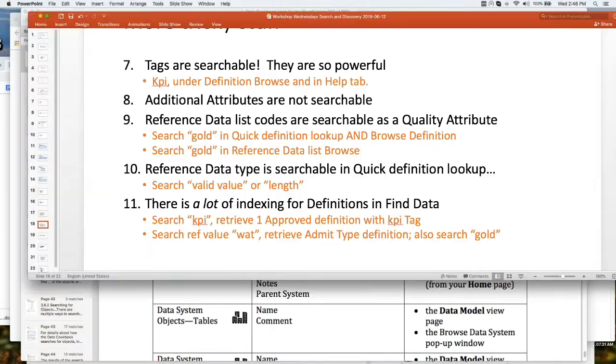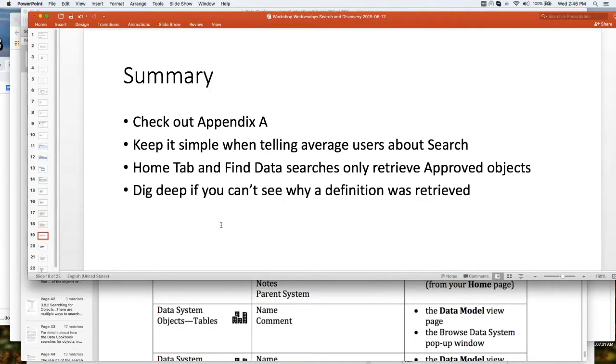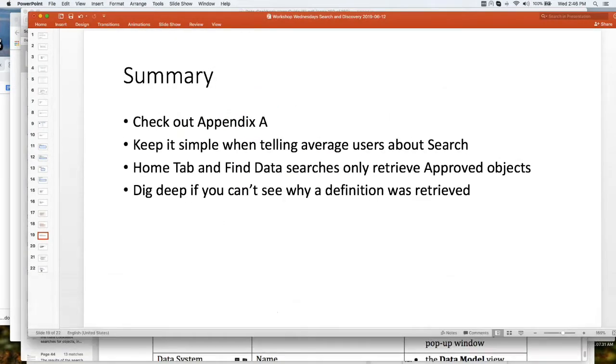Let's go back. I think the rest is just wrap up. For those of you who attend these workshops often, I usually just have a summary card at the end, just to summarize at a high level what we went over today. Print out and check out that Appendix A. That explains a lot. It's a nice little cheat sheet of what's happening with indexing.